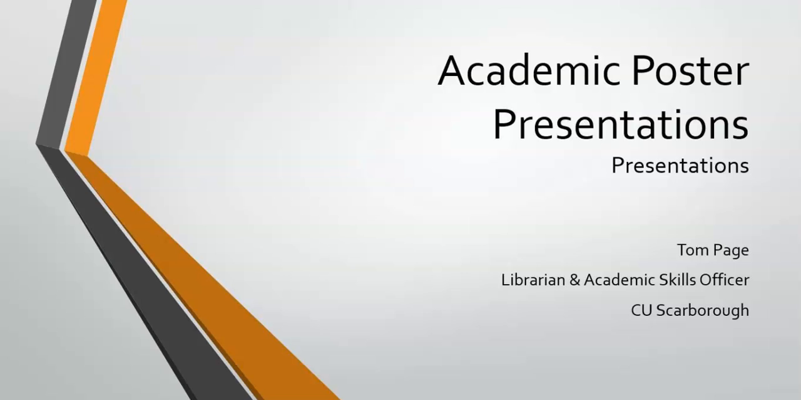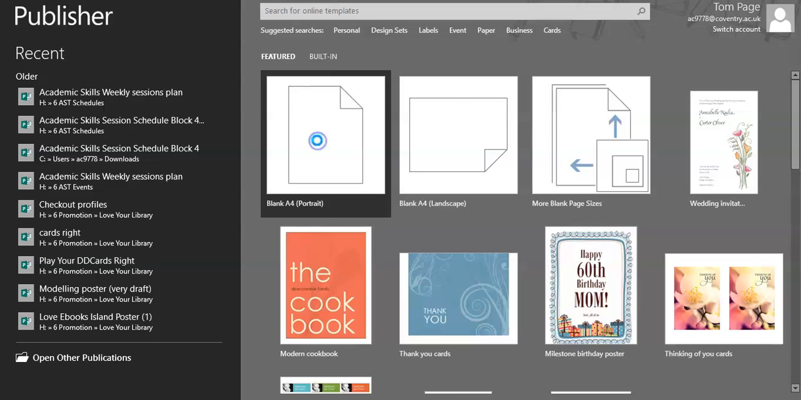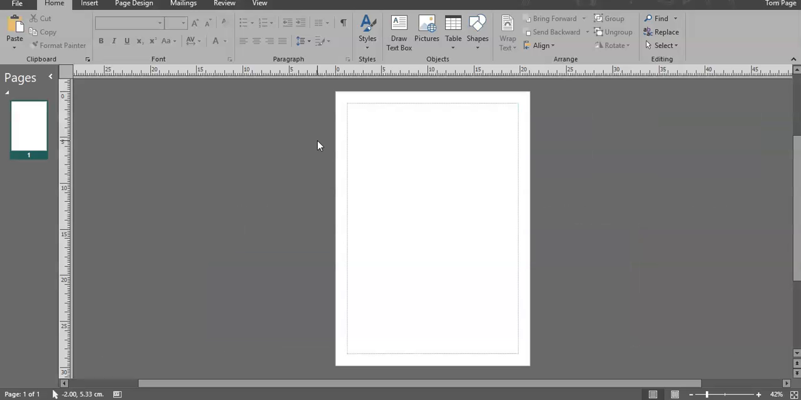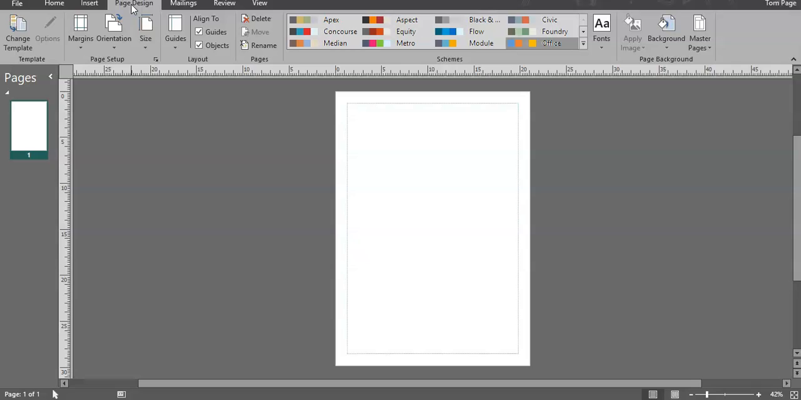We're going to be looking in this video at how to create in Publisher the file which you will need. So we're going to start off by creating a blank document. Doesn't matter if it's portrait or landscape at this point. The first thing we need to do is make sure our page size has been set correctly.